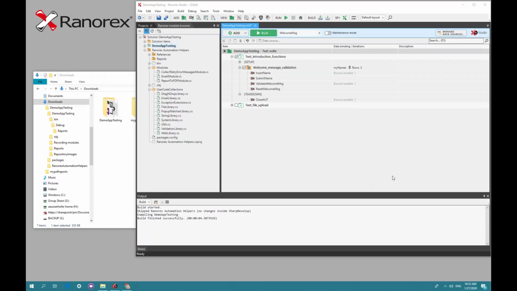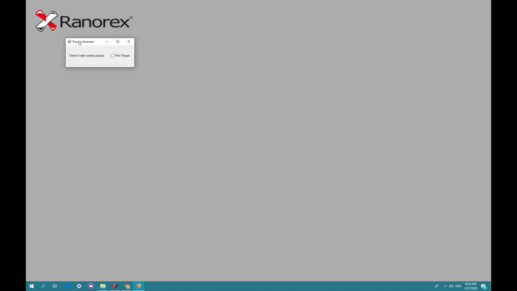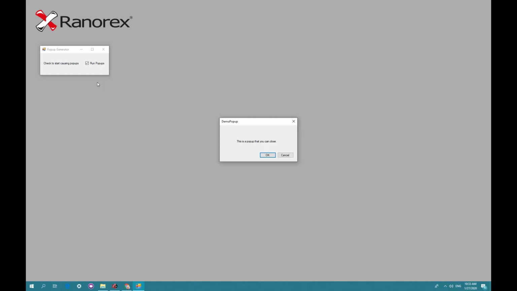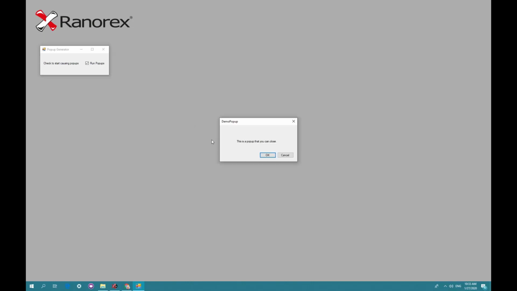First of all, let me introduce you to this pop-up watcher. I have a very small application here called the pop-up generator. Once I activate it, it starts to generate a pop-up window approximately every 15 seconds. Yes, here it goes. This is a pop-up window. I can only close it by clicking the OK button, and then it's gone again. Another 15 seconds afterwards, there's another pop-up window, and so on.